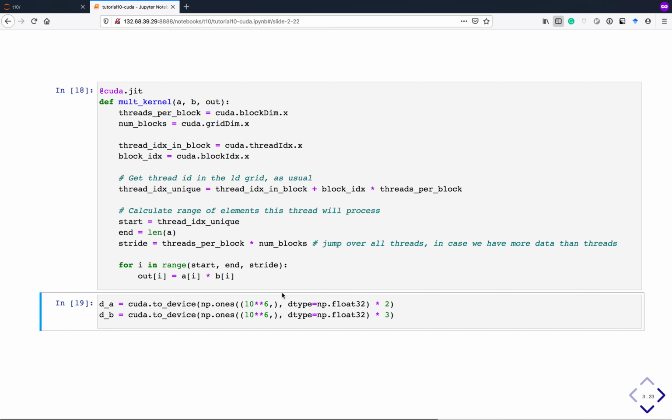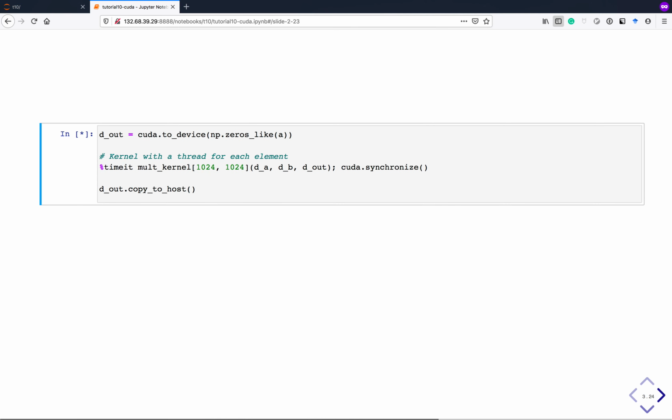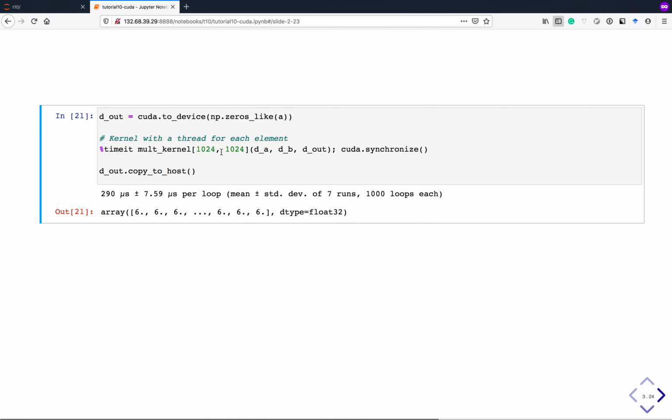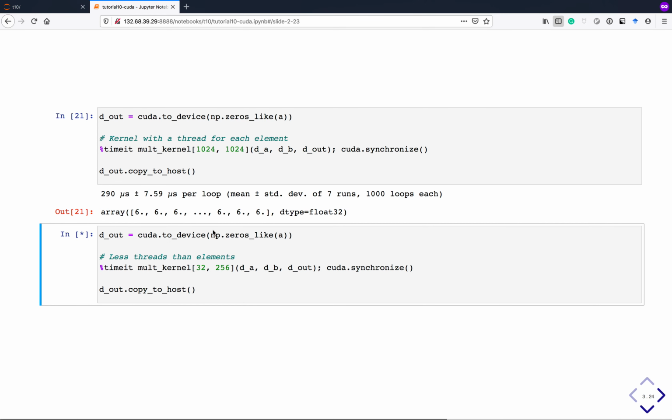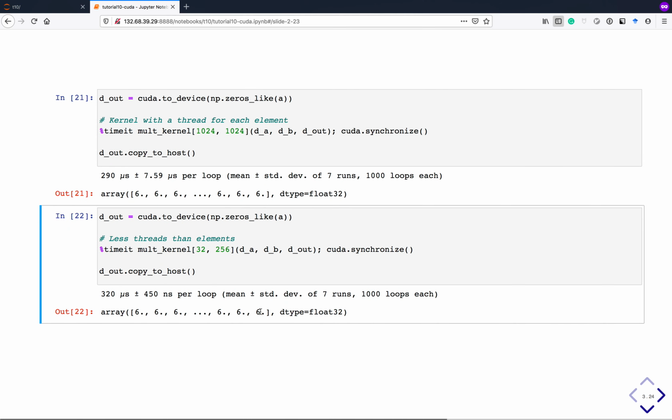Okay, so now I have again a million elements in A and B. Now I run it with a kernel that has enough threads for each element in A and B. And now I run it with a much smaller kernel, and you can see it still has a result at the end because we use the strides to reach the end of the data.